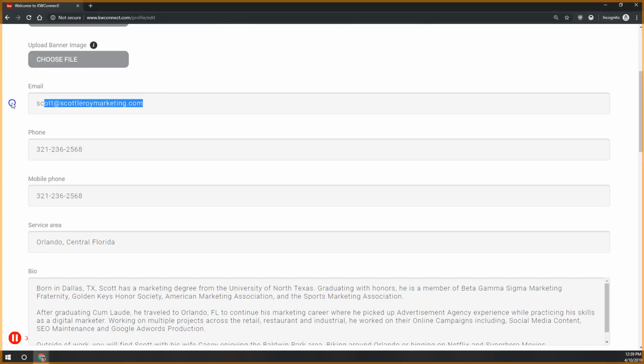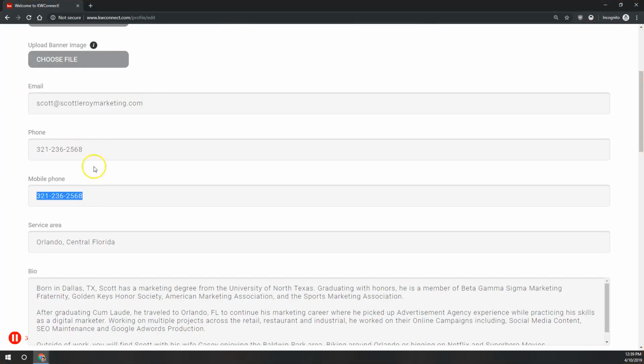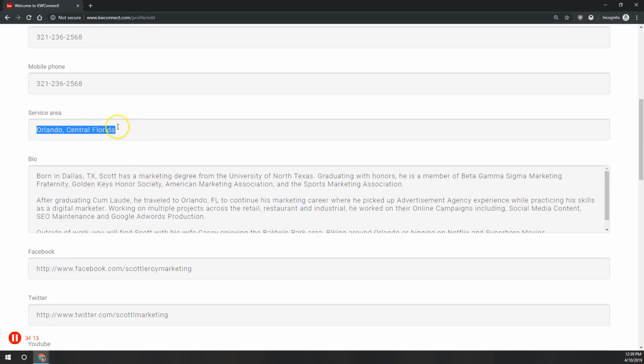Coming down here, this is your email, your phone and mobile phone. I don't know why there are two different fields here, but you could maybe put a desk phone and a cell phone here. Your service area, you want to keep this pretty narrow. You want other agents to be able to tell, okay, this person specializes in this area as far as when I'm going to send them a referral.